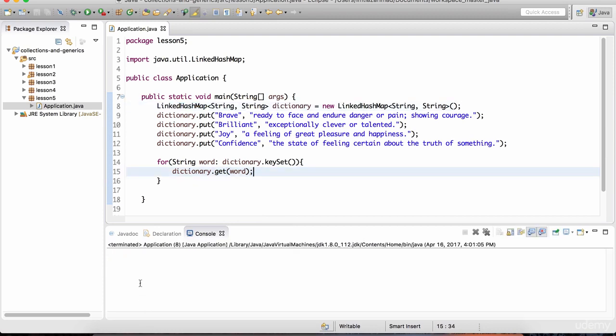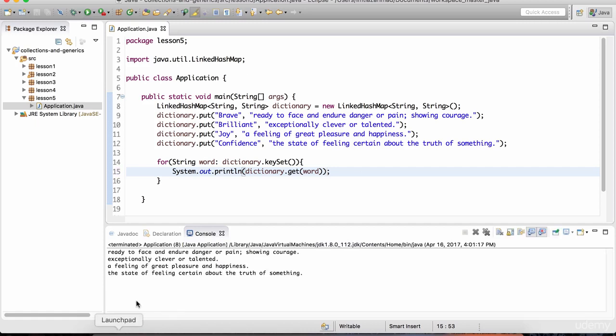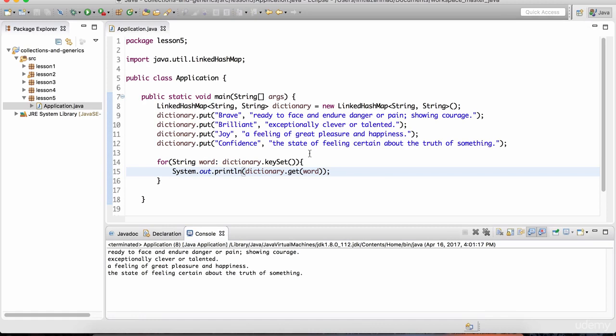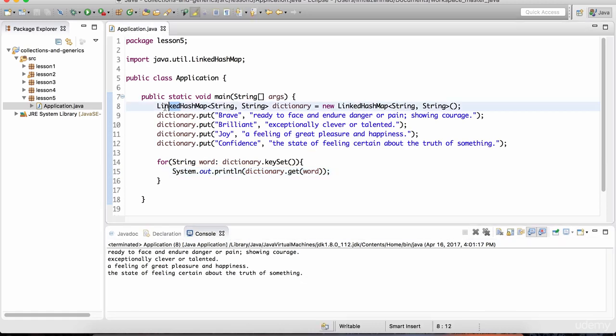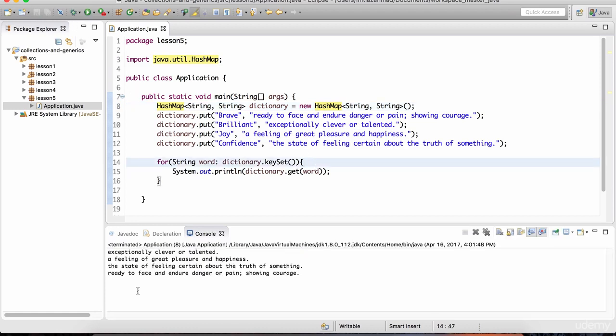So let's hit play, and whoops, I have to print out these values, right? So let's just surround this with a print line statement like so, and let's hit play, and notice that now we're getting those definitions in the same order as they were inserted. If I get rid of this linked part, then the order of insertion will not be managed, right? It'll just be random. There will not be any inherent ordering for the data. So I've changed this back to a hash map. Let's hit play, and now notice that the definitions are not in any particular order.